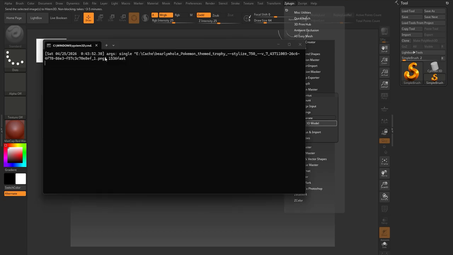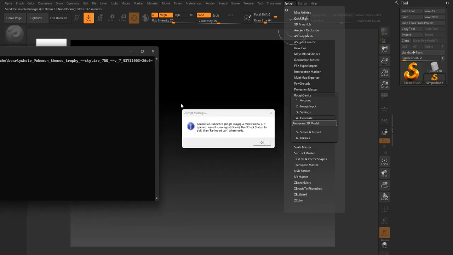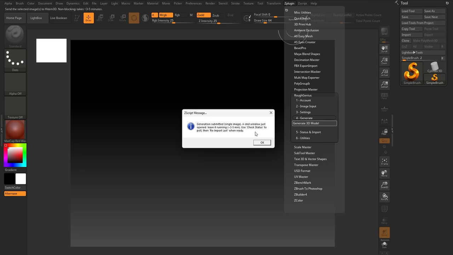It'll run through the actual settings that you chose. So I chose the image, and it's also on 1536 fast. Gonna hit OK. It's been selected. It says 3 to 5 minutes. Just hit check status, and we'll be good. So we're gonna check status in a little bit, and we're gonna come back and watch it load up.